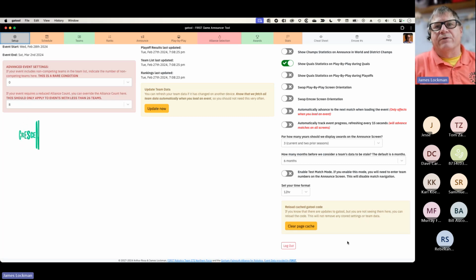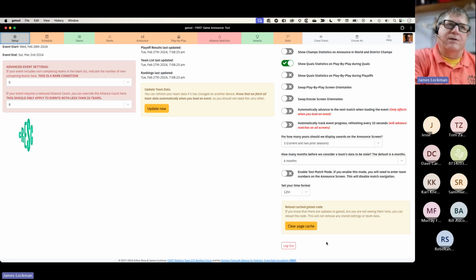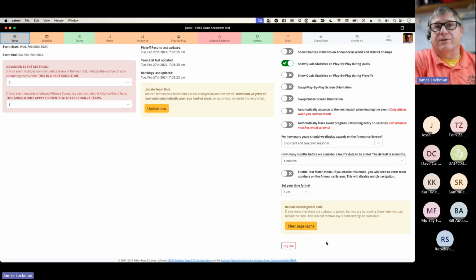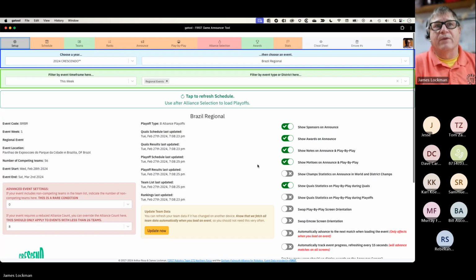And if things look weird or they're just not working the way you expect them to, you can click that clear page cache button. What that will do is unload any cached assets that are the code assets. So the underlying JavaScript that drives this thing will get flushed, and then it will reload that. So that's a pretty important button to remember when things start to look weird.